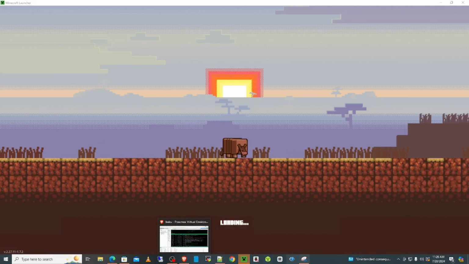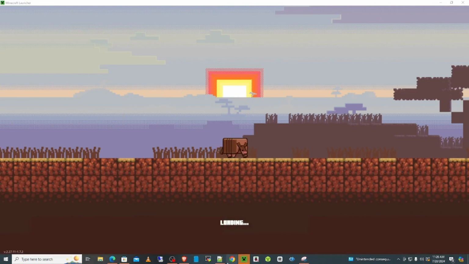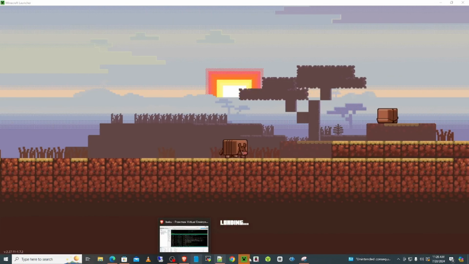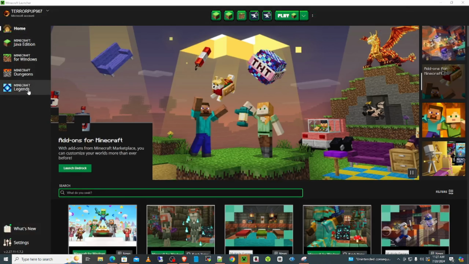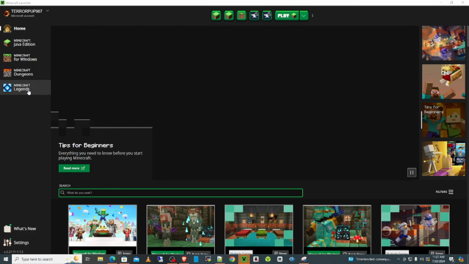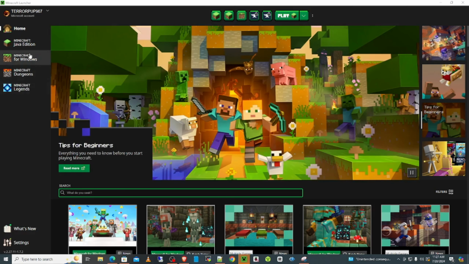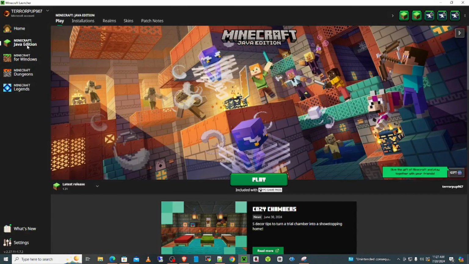And this is indicating we are running. And there we go. All right. So over on our left-hand side are all the different Minecraft games. I think Legends has expired, but Dungeons and all that. Again, we want the Java version, so we're going to click that. And down here is the latest and greatest.